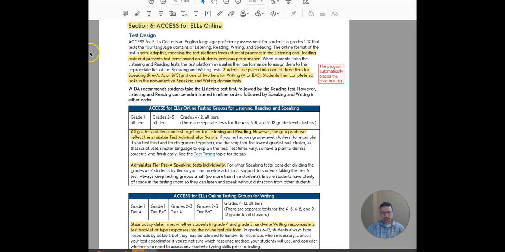Okay, so the first thing you need to pay attention to, you need to understand that this is a semi-adaptive assessment, which means that as the students progress through the assessment, the program makes decisions about where the child will go in the assessment. Do the questions get more difficult? Do they get easier based on students' prior responses? So it's a semi-adaptive assessment. Students are placed into one of 3 different tiers, and this is done automatically. The speaking portion and the writing portion of the assessment, they're placed into those tiers based on their responses in the listening and the reading portions of the assessment. So that's something that you need to make note of. It may be in the quiz.